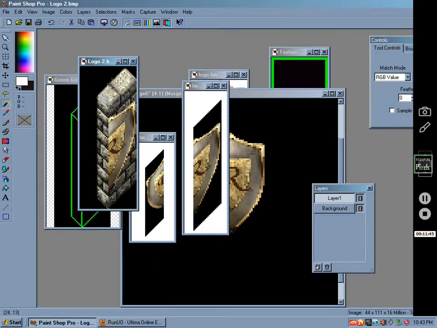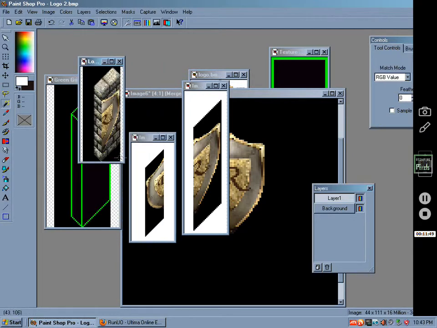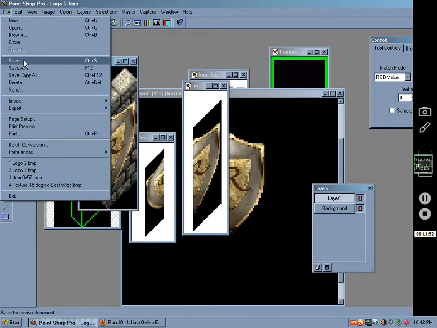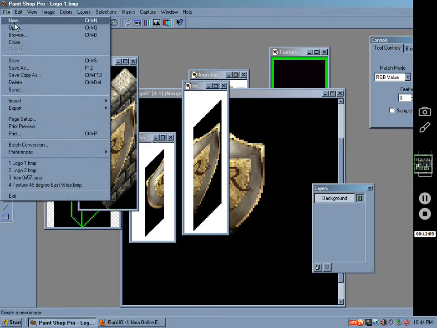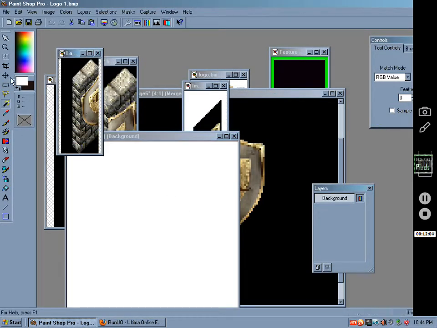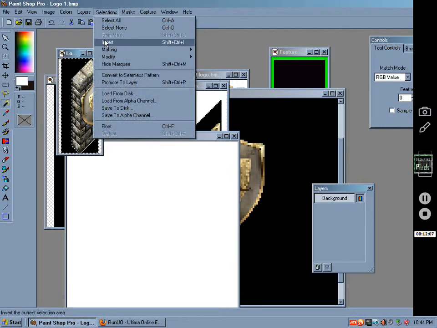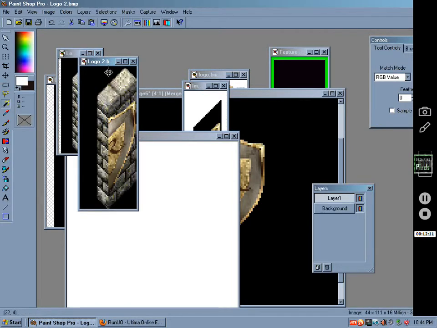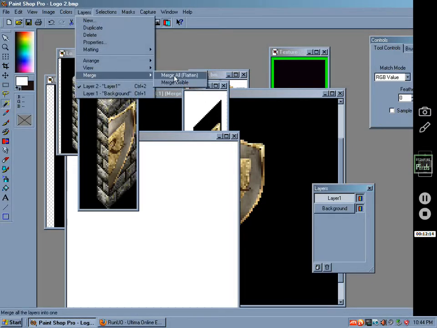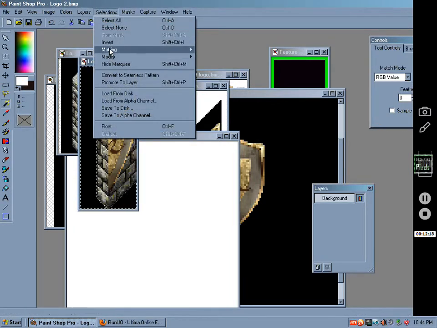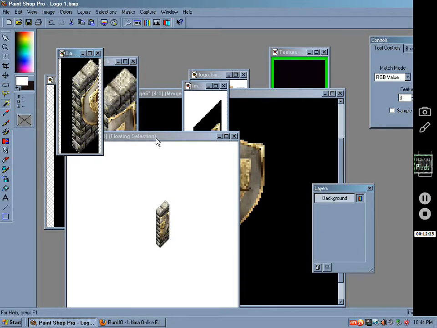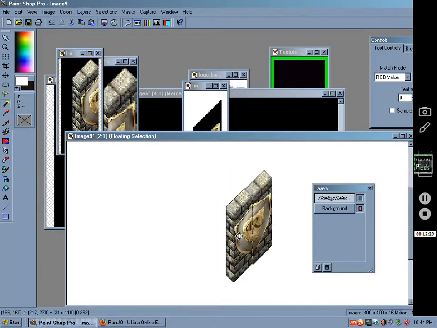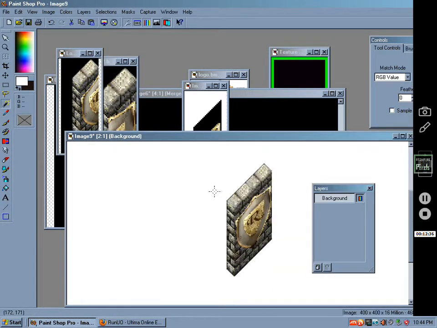There you have it. Now I could put these walls together in game and you would have your shield, which I can show you what it'll look like. On my canvas. And that's what it would look like in game.